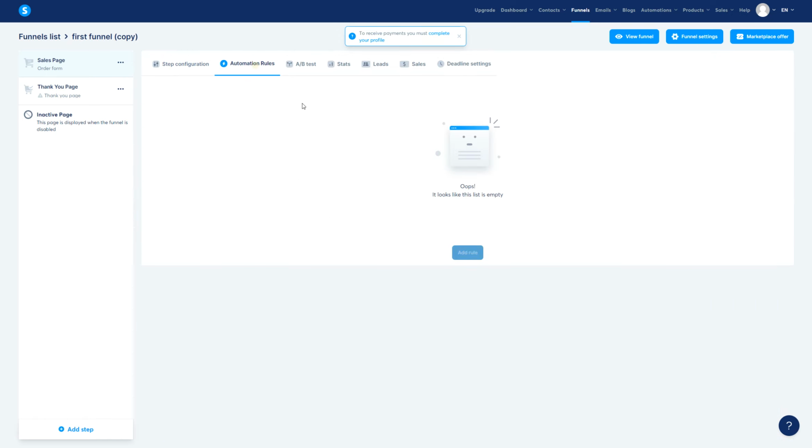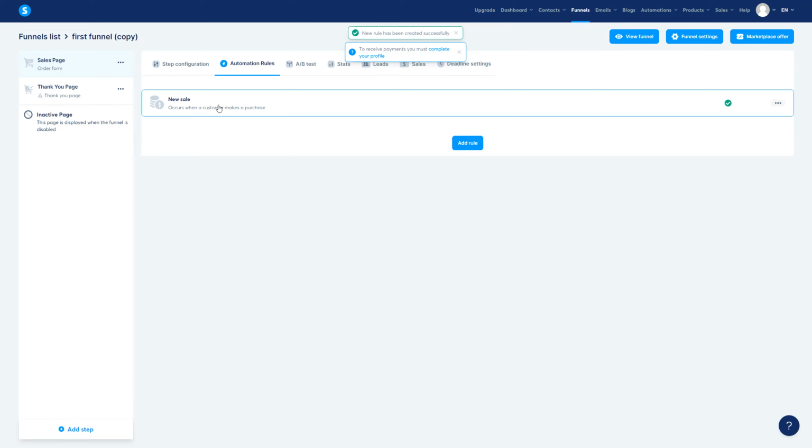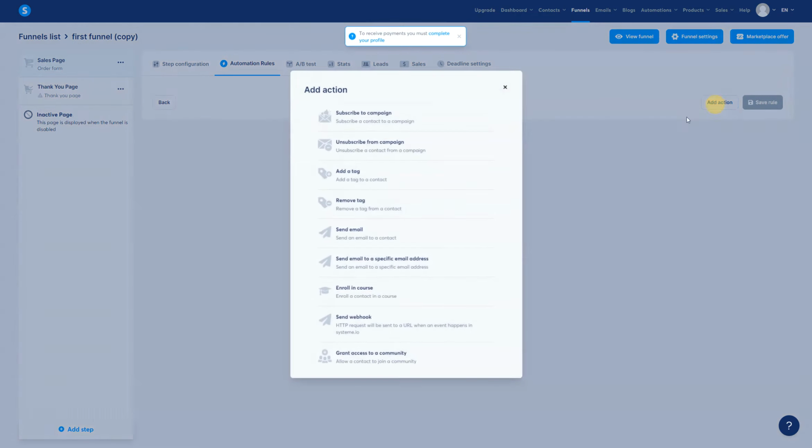Now for automation rules, okay, for automation rules, you can go ahead and add a rule that is going to be implemented in this specific step. So for rules, it's really, really simple, and you want to simplify this as much as possible. These are going to be the rules that are going to be done in this specific moment. So if anyone makes a sale, we're going to go ahead and select new sale. We click there, and now you need to add an action.